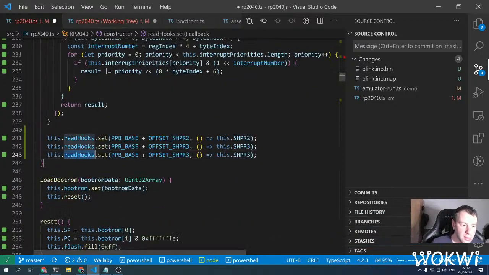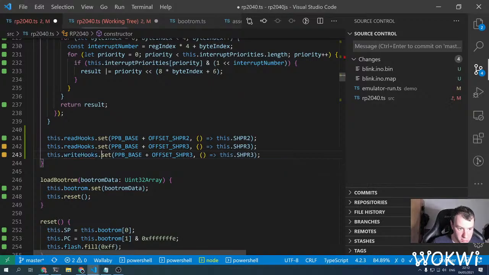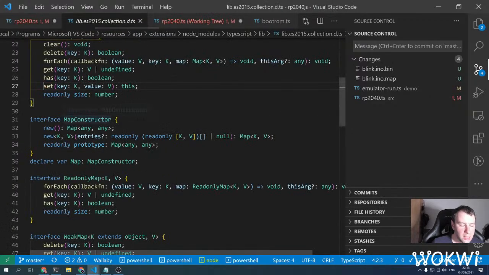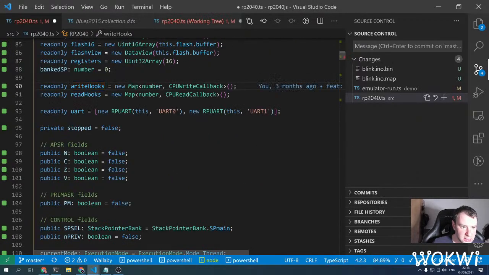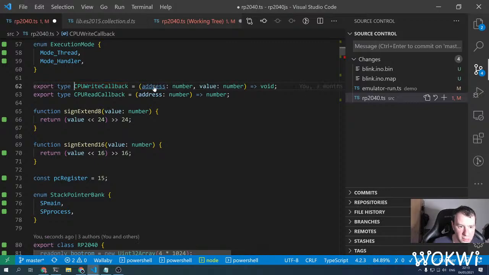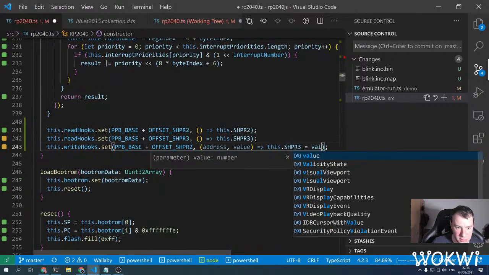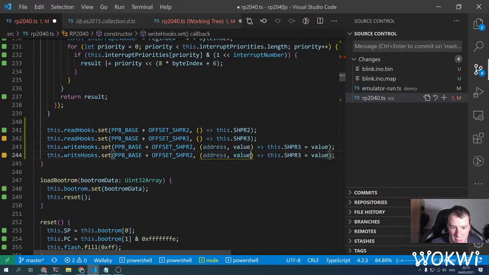And then write hooks dot set, and then whenever we write to SHPR2, I think I just want to double check that the write is getting the address. I remembered we had a problem with that in the past, so let's just ignore the address and save the value. So this is 3 and this is 2.